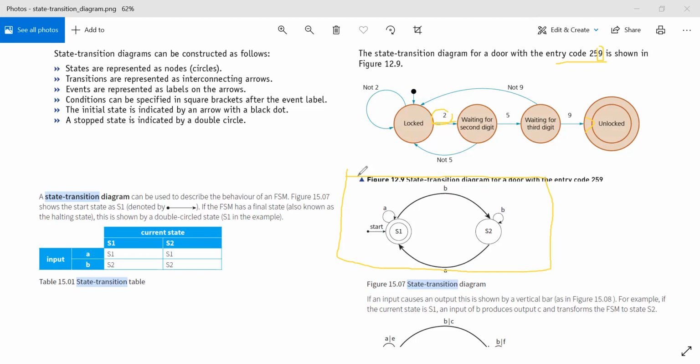The user starts by... So what is this circle? What does it mean? That's the state. Yeah, the state. Okay. So how many states do we have here? Two. Two states, which are? S1 and S2. Okay.